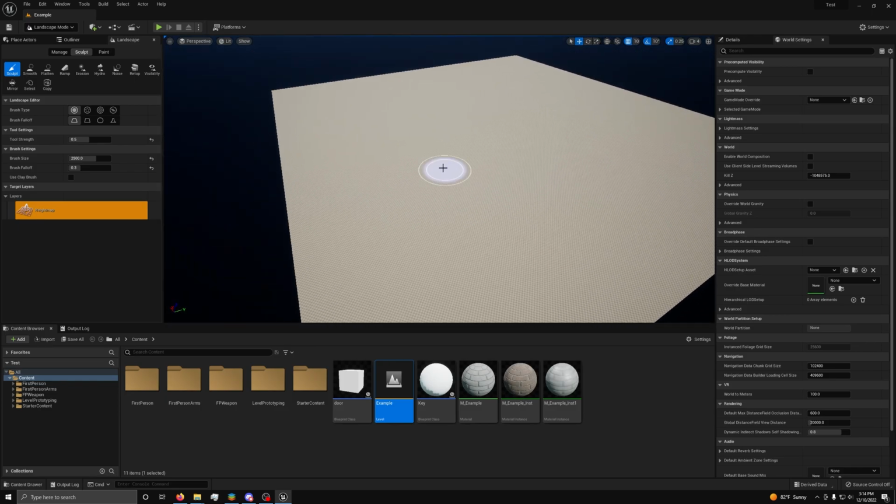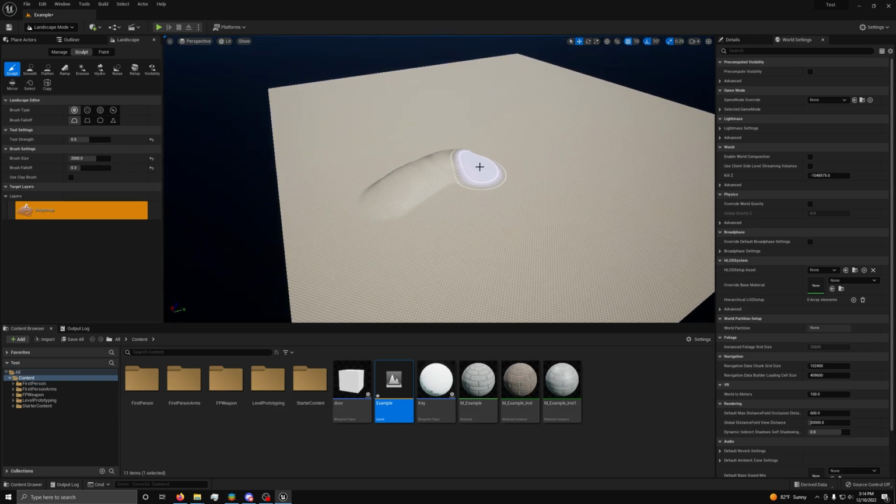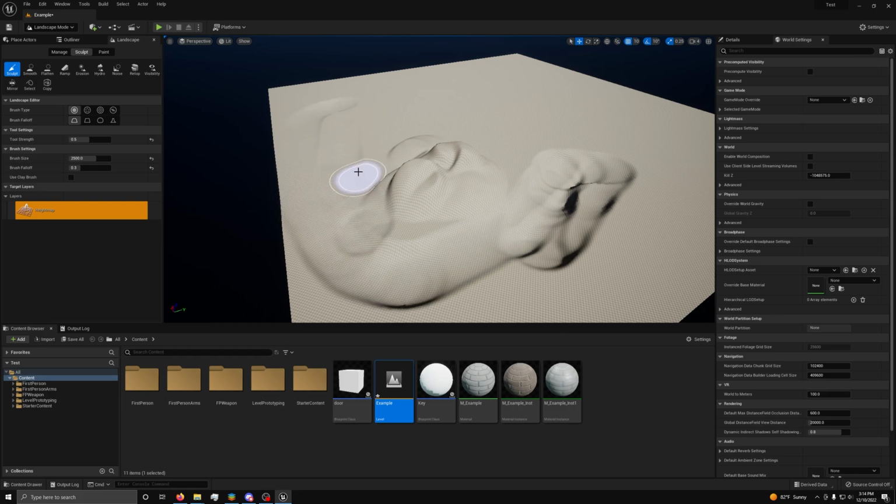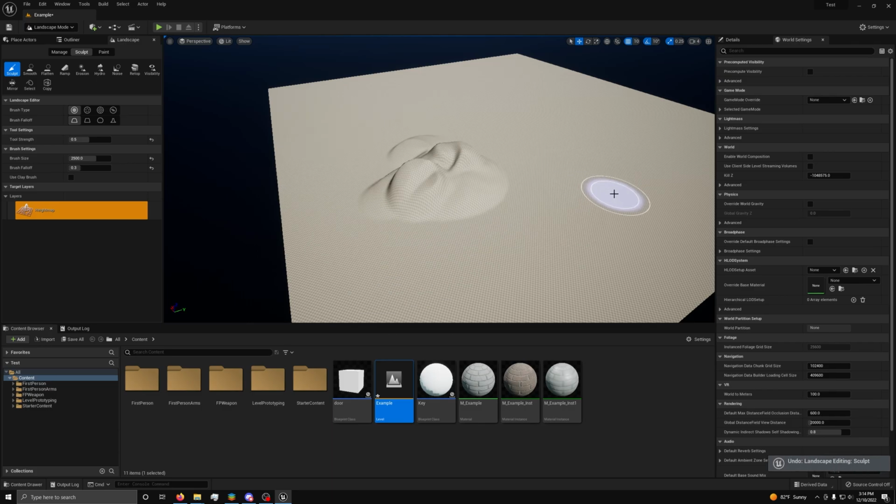So, left mouse button raises, and then if you want to subtract, you hold Shift and left mouse button. That will lower your texture. You can use Control Z to undo.